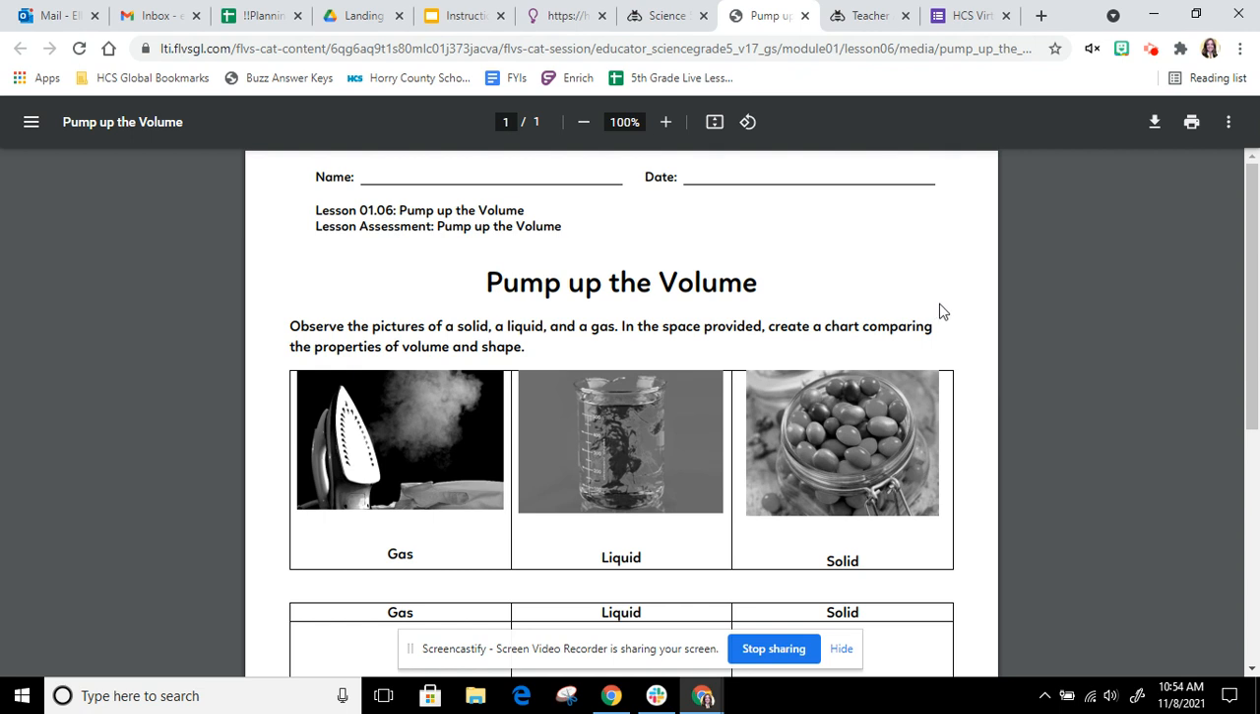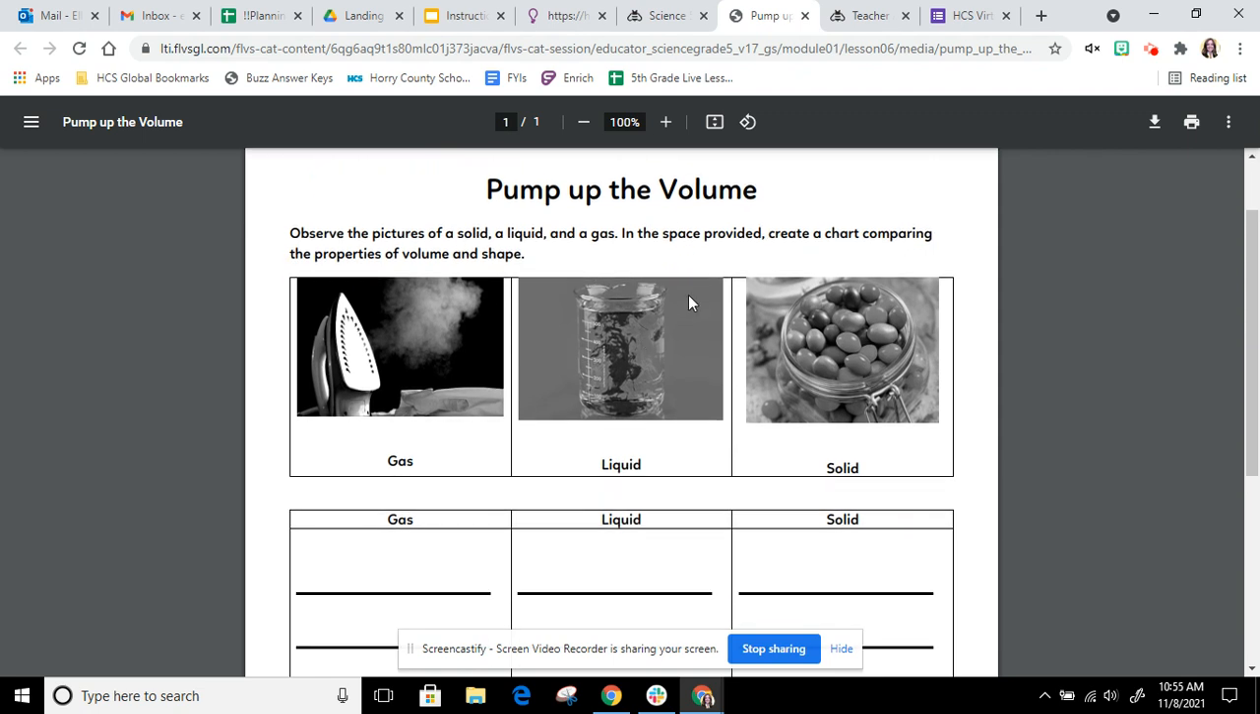It's a 1-page assignment, and it says, observe the pictures of a solid, a liquid, and a gas. In the space provided, create a chart comparing the properties of volume and shape. So for each of these, gas, liquid, solid, you're going to write down the properties that explain the volume and the shape. So what's the volume and shape of a gas? What's the volume and shape of a liquid? What is the volume and shape of a solid?